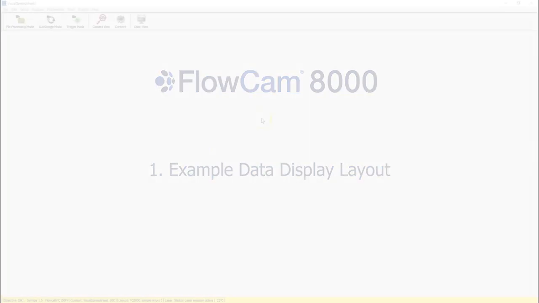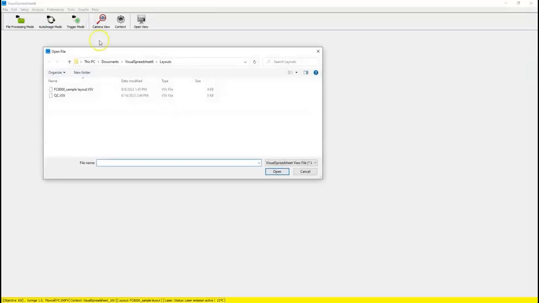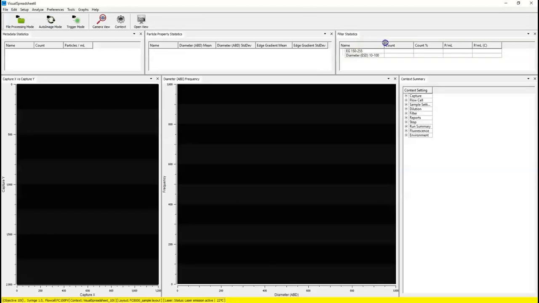To open our example layout, we will go to Preferences, Layout, and choose Load. An open file window appears showing a list of saved layouts from which we can choose. For this demonstration, we will select the sample layout, and when we click Open, the data display window updates. Notice how the layout name appears in the configuration status bar.